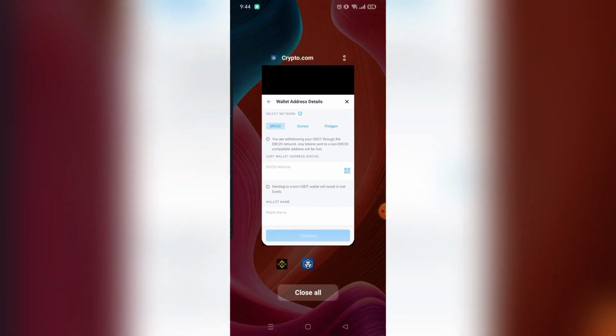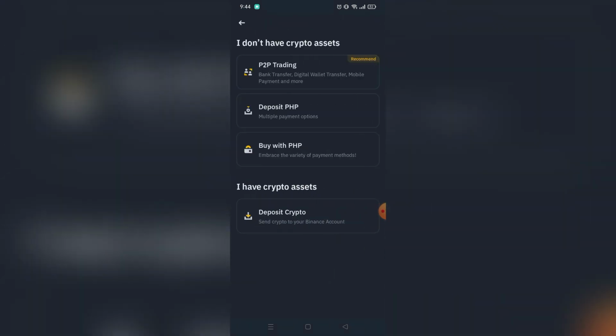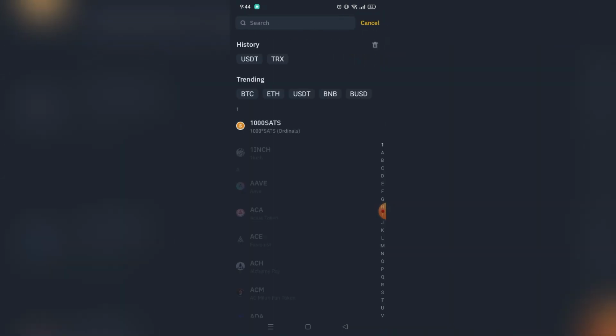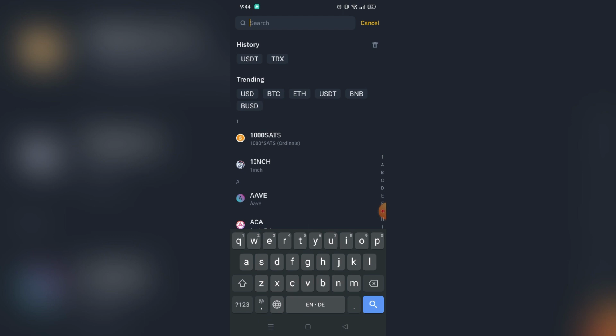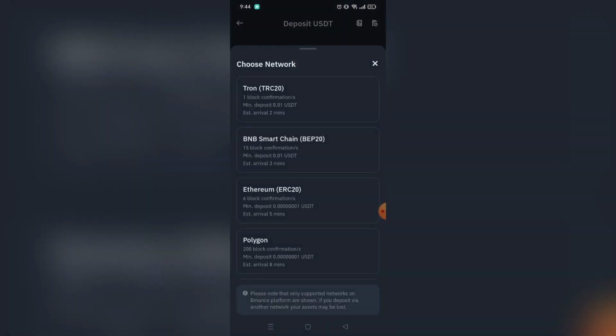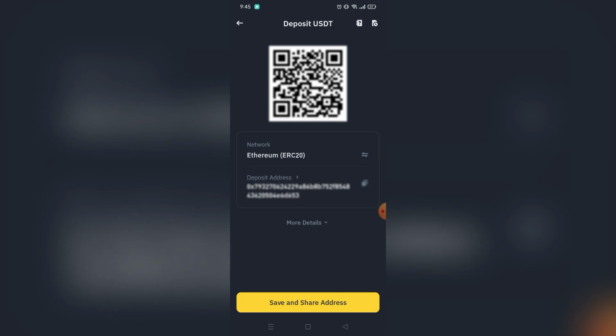So I'm going to go to my Binance. Right here, I'm just going to click deposit on my overview, and click deposit crypto. After I click deposit crypto, I just need to find USDT. So right here, I can just click USDT right away. After clicking USDT, I need to choose a network. So make sure I also use Ethereum or ERC20.